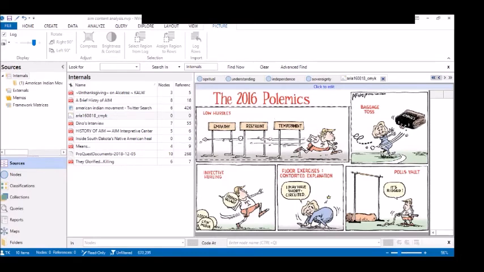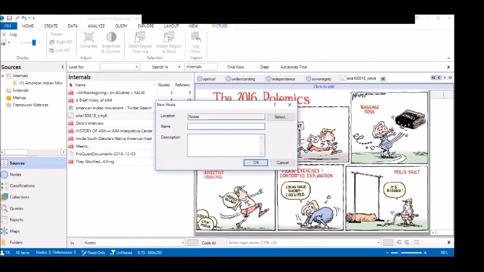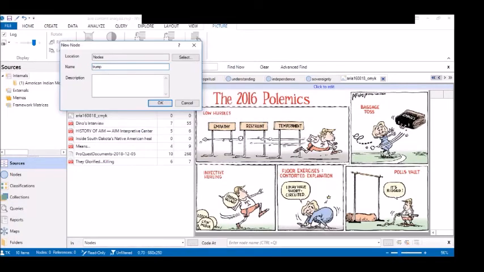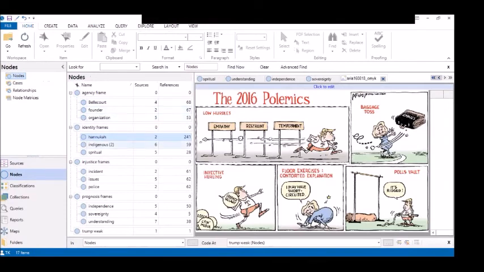If I left click and drag over the image, you see how I put a box around it. Then I can right click, and I can click code selection, and I can code selection at a new node, and I can call this, for example, Trump is weak, right? Would just be nice. Just call it weak. And so it shows up in your nodes over here, right? You can see here under Trump weak in my nodes.